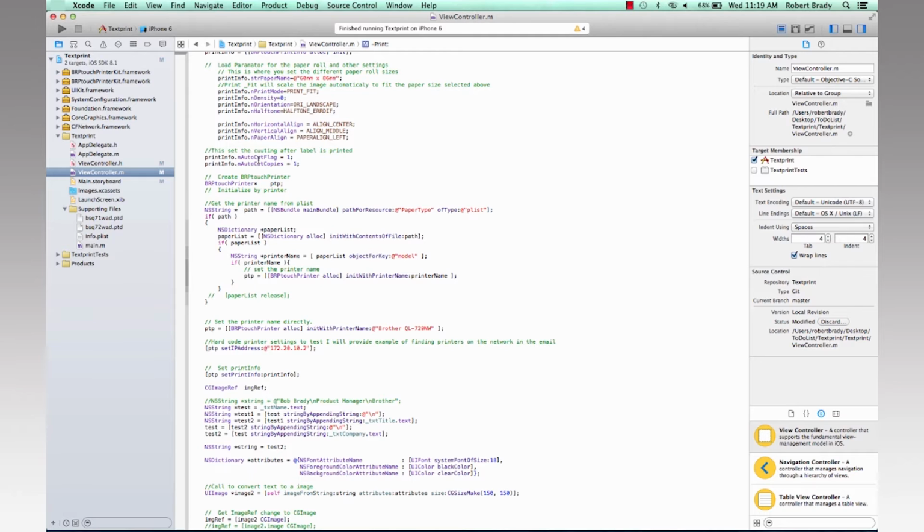And then we have two flags here, which determine the cutting. For the auto cut flag, we're going to set that to a 1 to turn it on. This means that after each label is printed, it will automatically cut the label out.